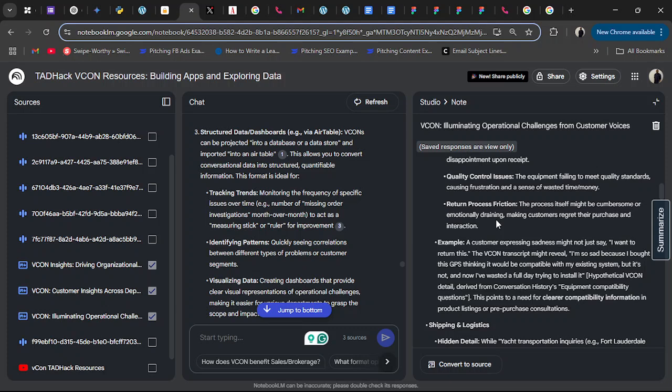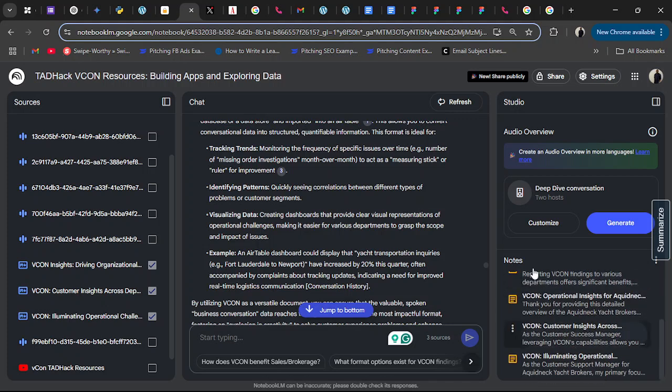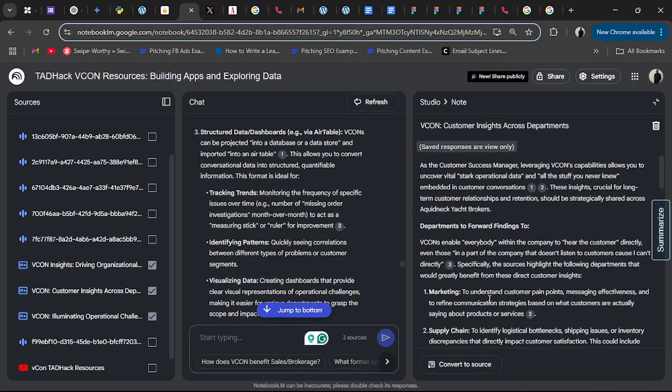That last sentence pinpoints, for the customer success manager, the particular department that this finding needs to be communicated to. And we use the LLM and the VCon to pinpoint that department. It says here that the finding needs to be communicated to the marketing department. We also found out the best format that finding needs to be communicated in, and it's a structured data or dashboard.